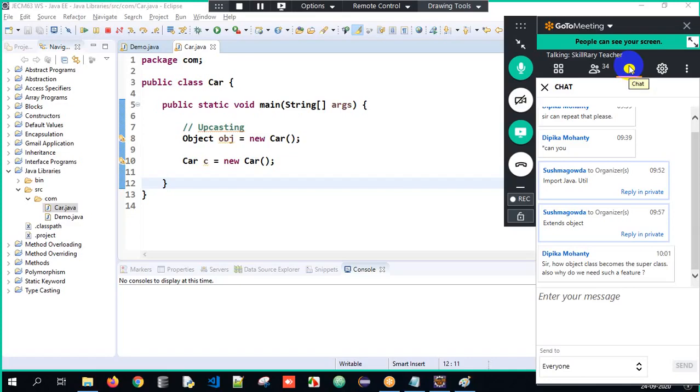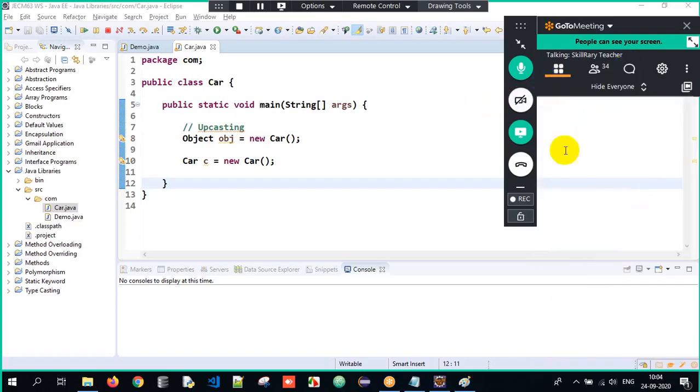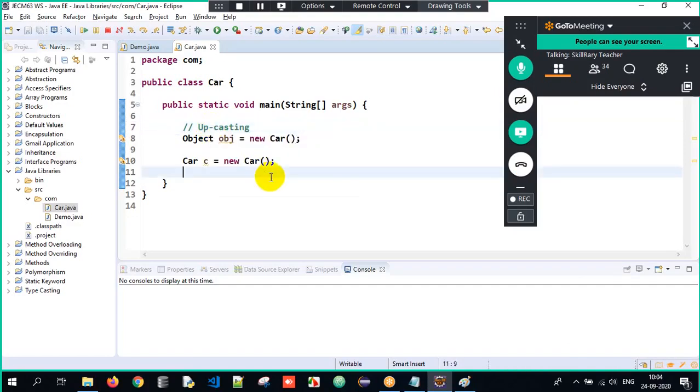There is one question here. How does the Object class become a superclass? And also, why do we need such a feature? This is implicitly built, part of the Java libraries. It's predefined, and we are just supposed to understand how it works. What is the necessity of it? You will understand later as the session goes on, because Java libraries require 2-3 sessions, so you will understand why we require this feature and why it is inherited.